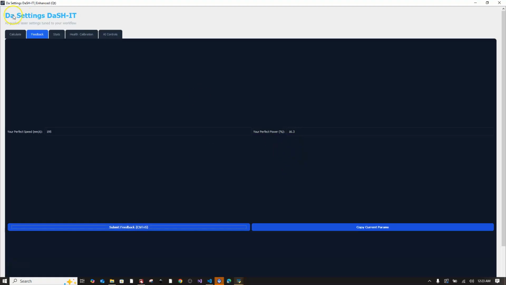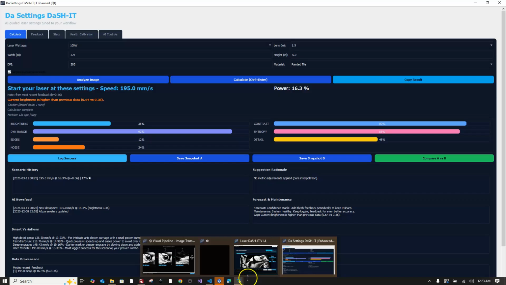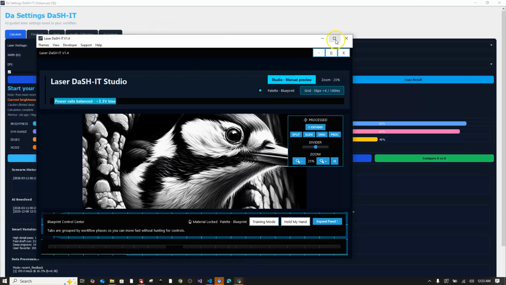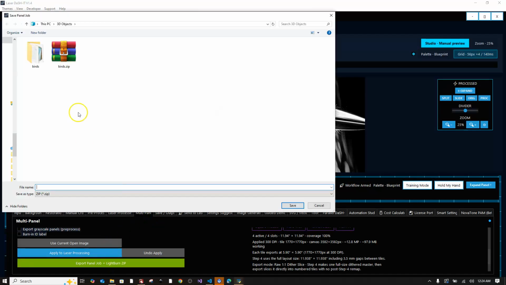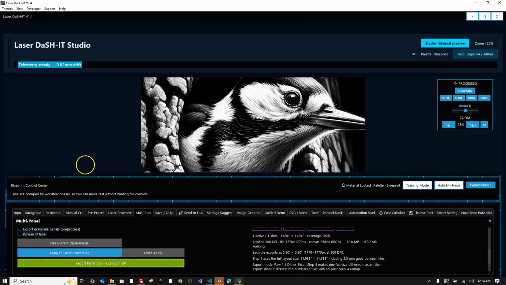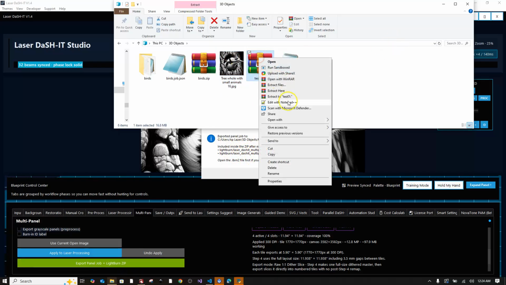Now my AI system just learned. So now you can see it's suggesting the real setting. Now remember this, 195 and 16.3% power. And now, when I come back to LaserDashIt and go to the multiprocessing tab and press this button, we'll just name it test 5. It's going to spit out the zip file. We'll wait for that to complete. Okay, that's completed, as you can see. Now I'm going to extract it.